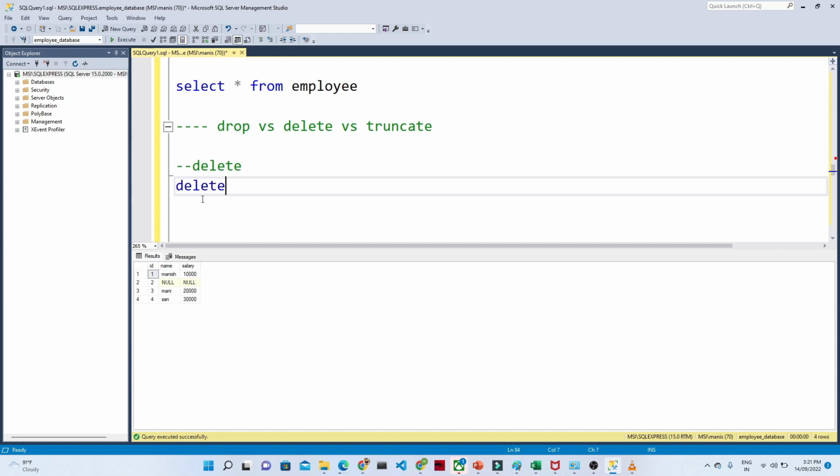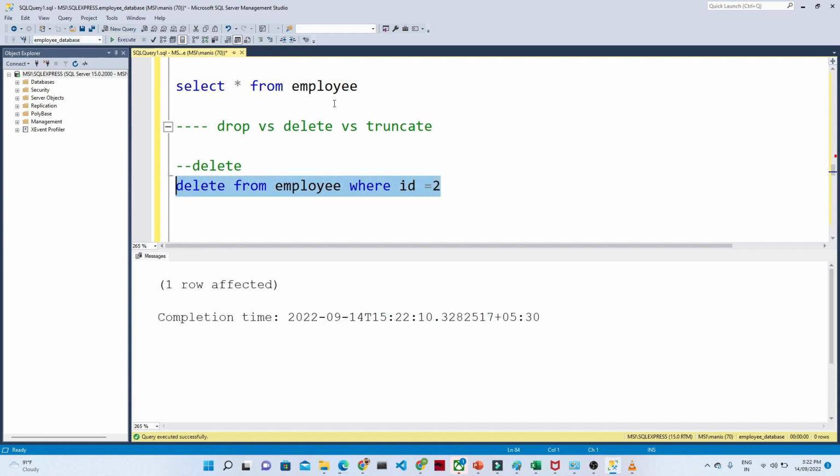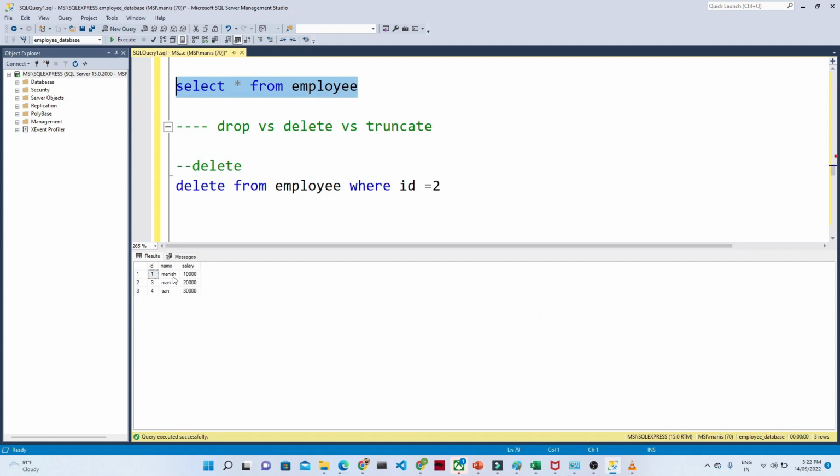How can we do a delete? Delete from table. What is my table name? Employee table. Which row do I want to delete? id equal to 2. If I do this, delete from table where id equal to 2, and execute, the id 2 will get deleted. Now if I see the table, you will not be able to see the id 2.